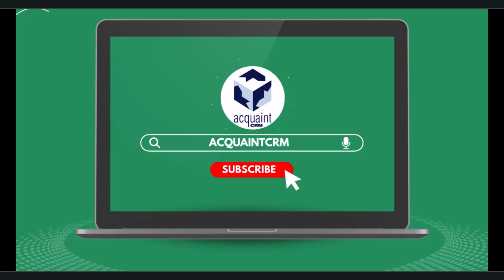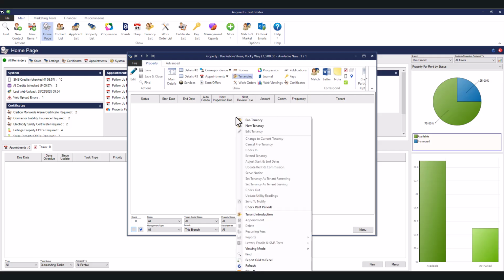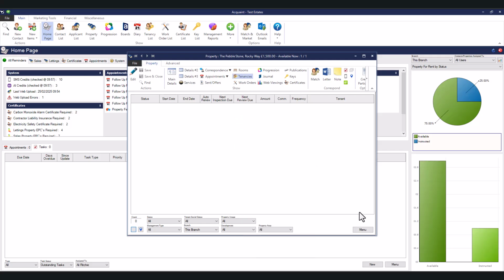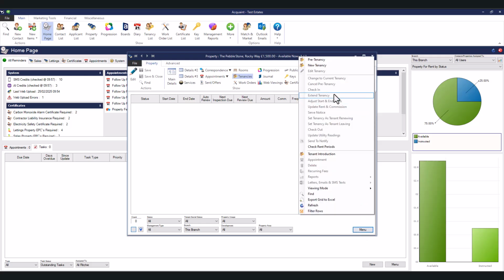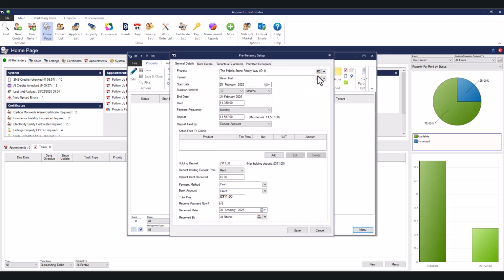Firstly, we need to set up a pre-tenancy. We have our property that we are using for our pre-tenancy. Select the Tenancies button, now right-click in the blank space or use the menu button in the bottom right corner and select pre-tenancy. You can use the screen to set up the pre-tenancy using the fields provided.